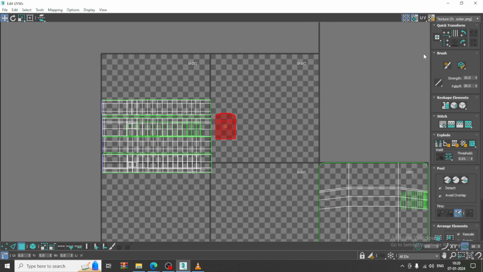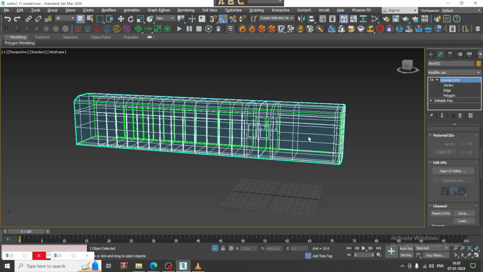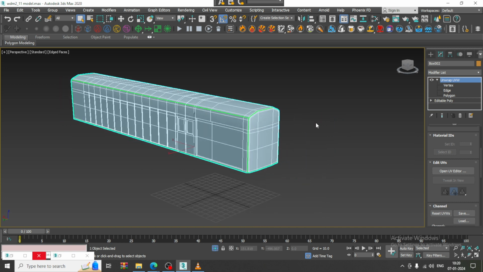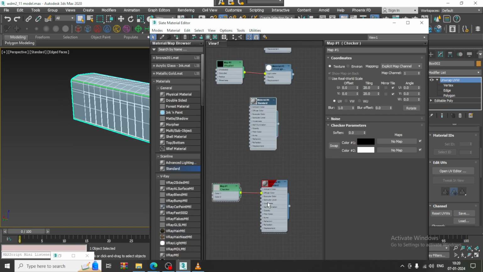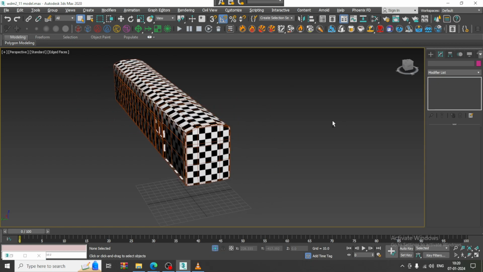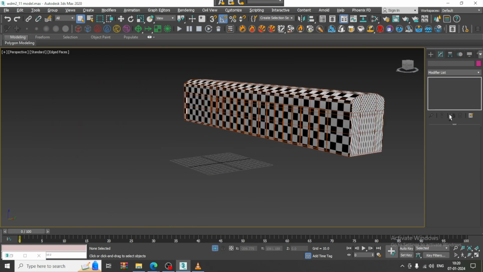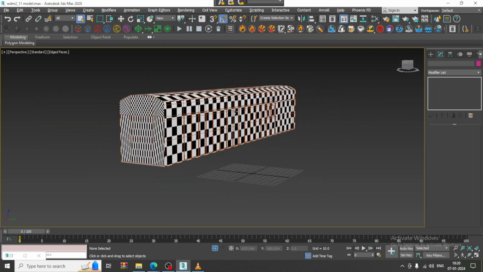So as you can see, now again I'll go over here, go into the material, and let's just assign a checker and see. So your checker is opening correctly, this is left out, so we'll do that.